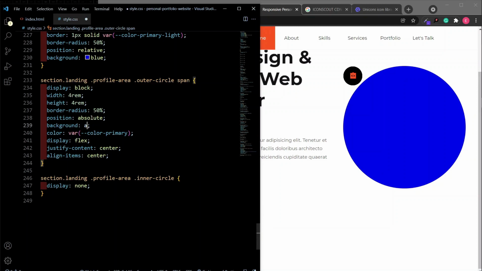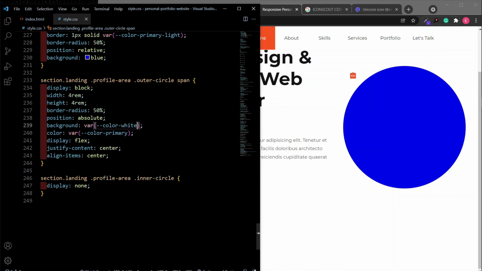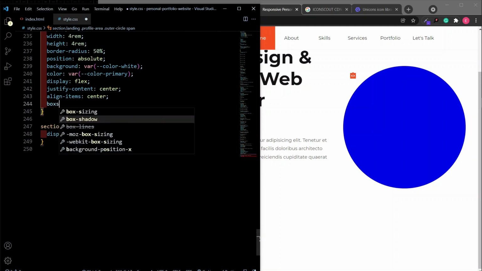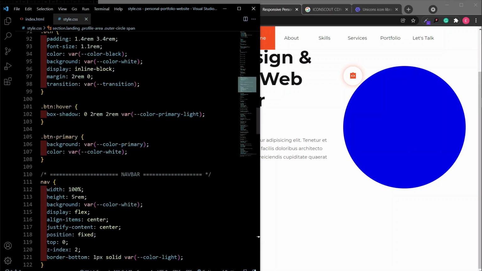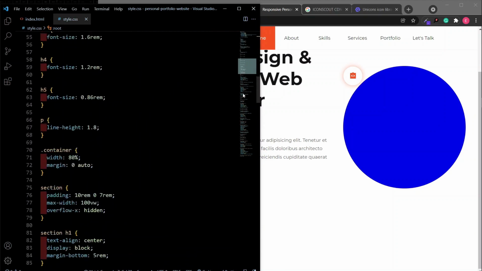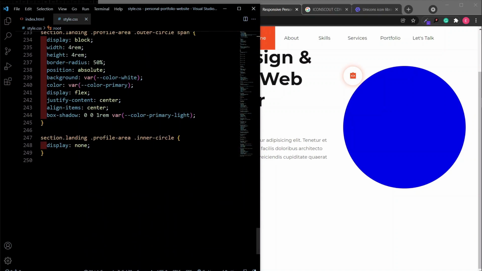Let me change this back to the white color, so color white, and they are all going to have a box shadow. So box shadow, 0 on the x-axis, 0 on the y-axis, 1 rem for the blur, variable color primary lights. And that is going to be the translucent color primary. This color right here, it is translucent. All right, so that is all for the spans.